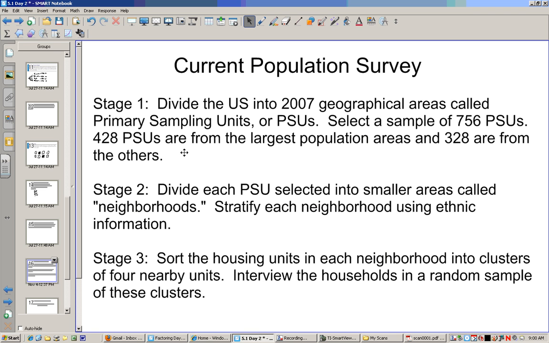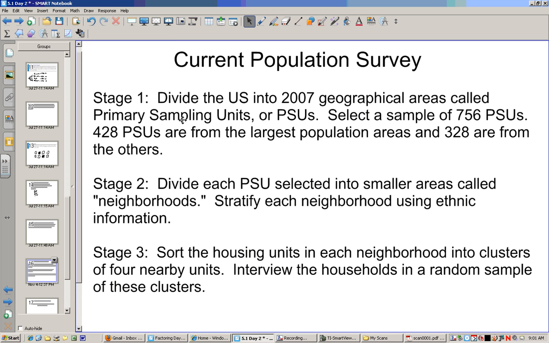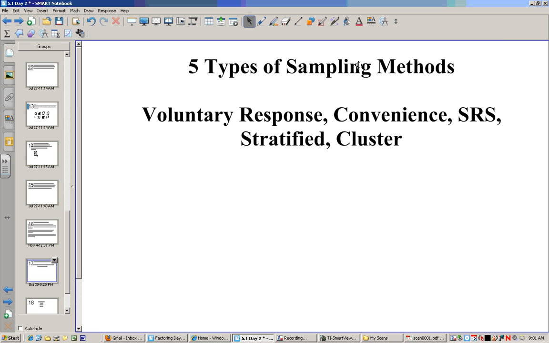Then they divide each of those PSUs into smaller areas called neighborhoods, and then they stratify each neighborhood using ethnic information. Then they sort each housing unit in the neighborhoods into clusters of 4 nearby units, and then they interview the households in random samples of these clusters. So when you do a large-scale population survey like this, there's many different stages where they use clustering, some stratifying, some random sample, so they can combine all of the different types together.